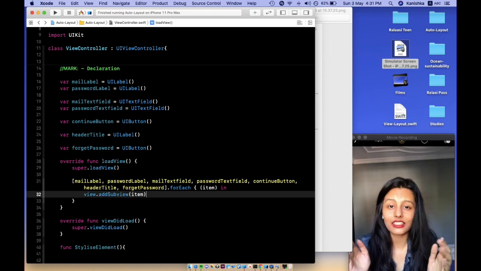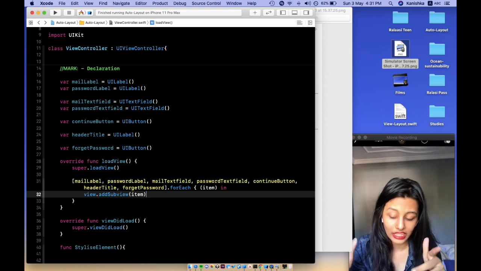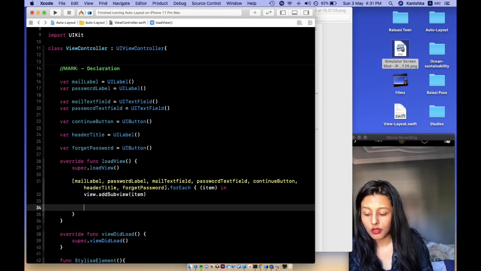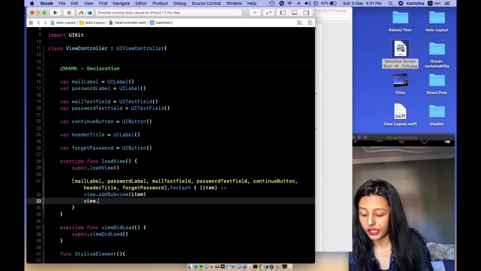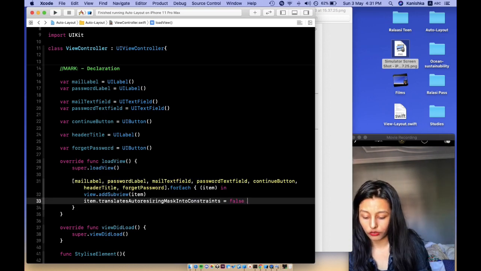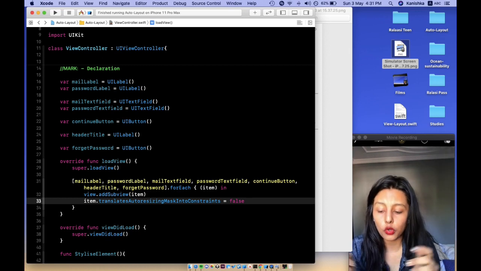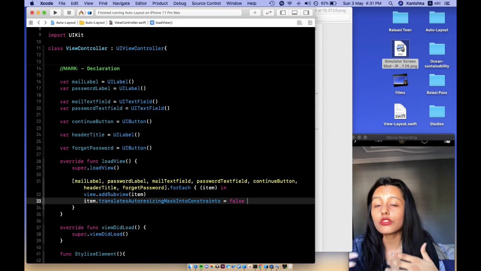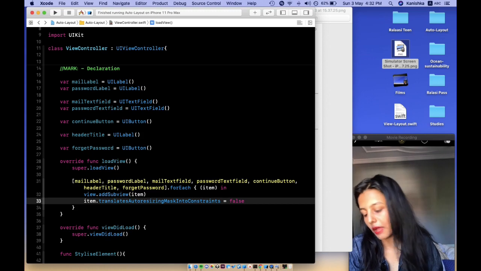So instead of declaring 10 or 20 lines of code saying view.addSubview and adding each of the elements, which will be too tedious, we're going forEach, and that's really beneficial. And before writing any layout code, you gotta go ahead and say item.translatesAutoresizingMaskIntoConstraints equals false. The default translatesAutoresizingMask value is true, and if we don't set it to false, the view will calculate all the constraints by itself, and we don't want that to happen, right?